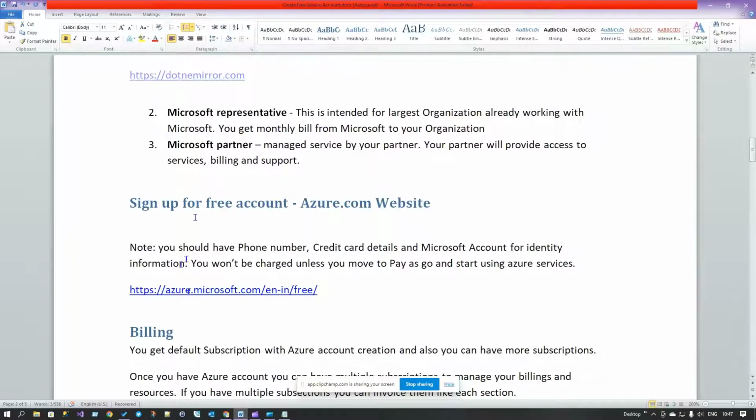So what you can do, you can go to the azure.com website, register your account, and start using it and creating Azure resources. Before doing this, you should definitely have a phone number, valid credit card details, and a Microsoft account for authentication and all. Once you register, you won't be charged unless you move to pay as you go, which means I can go and sign up.